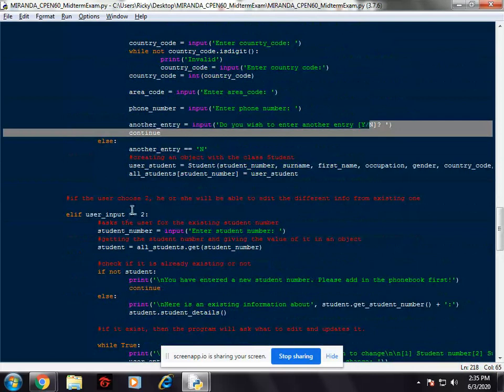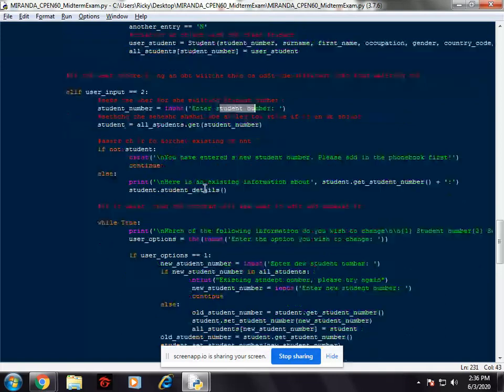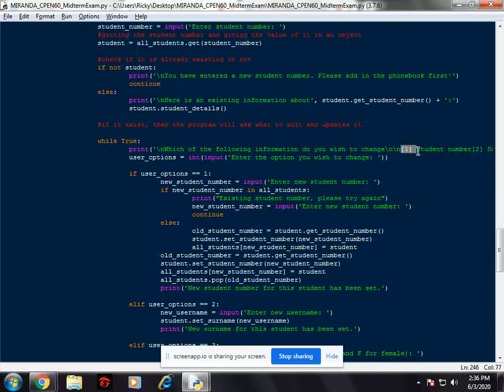Then if you choose two, which is edit, the program will ask you to enter the student number and ask which of the following information you want to change: one student number, etc. And when you are done picking, you will choose number 8, which is to exit.